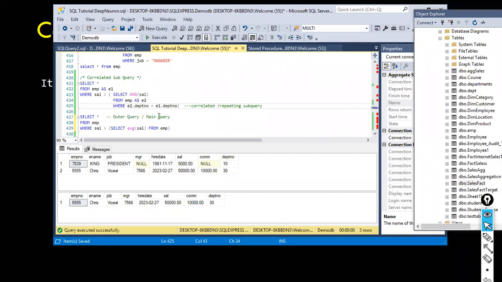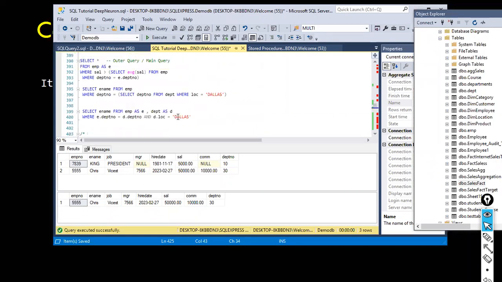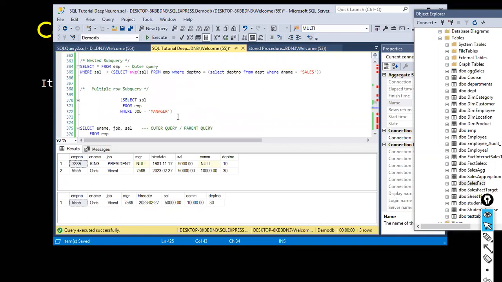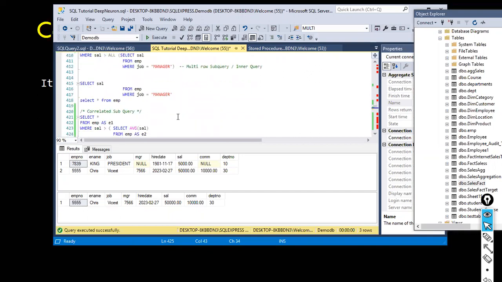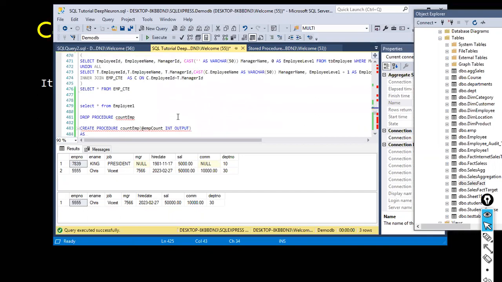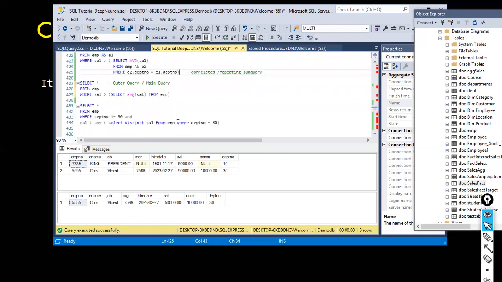Here we are using the department number. We are combining the department number from these two things. That is the reason why it varies here. The correlated subquery consumes more resources than your normal subquery.